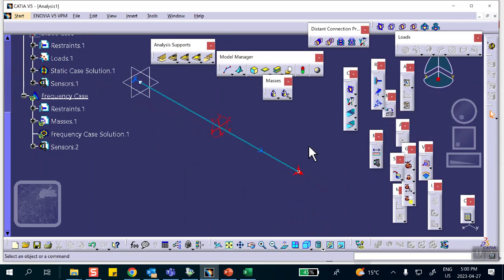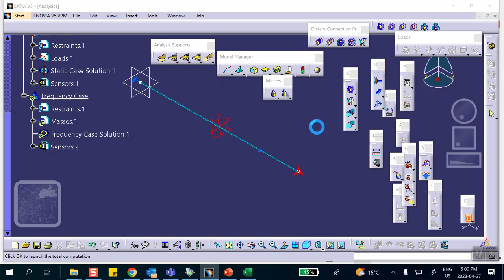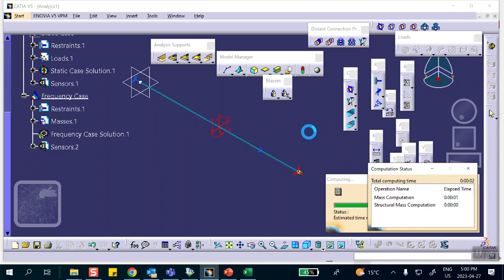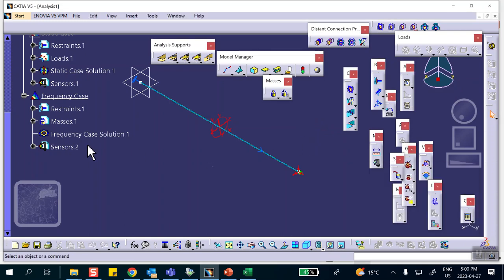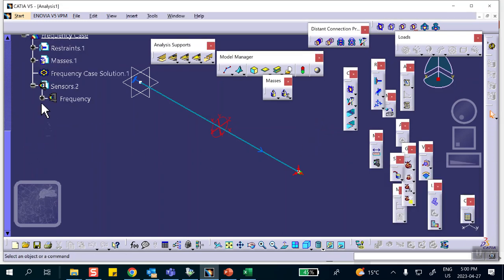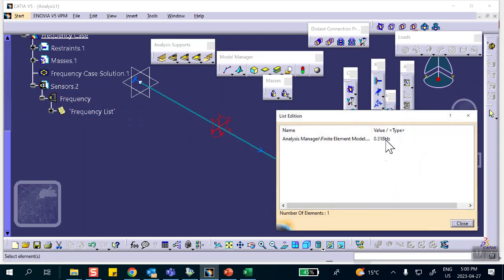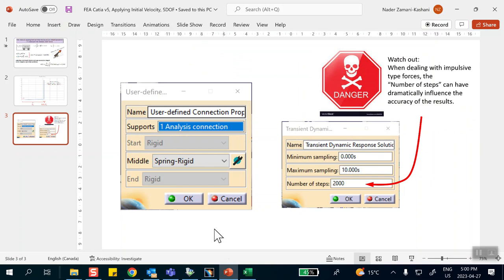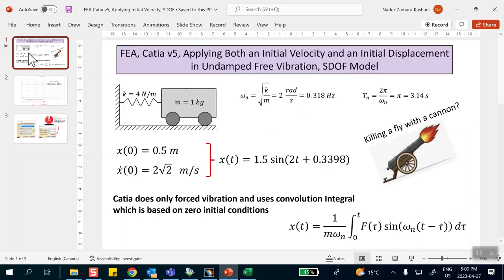Good. So we're going to run it. And there's really not much here. There's going to be one frequency that's going to get extracted, and it should be 0.317 hertz. So there we are. It's done. Under the frequency on the list, nothing unusual, 0.318 hertz, and that's exactly what we had here as 0.318 hertz.